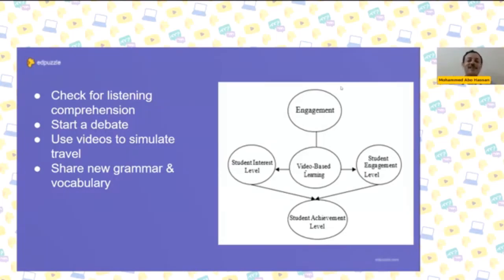Then you can ask them to do some kinds of projects. They can answer some writing tasks. They can even record the answers using their voices. They can add their audio notes and so on.